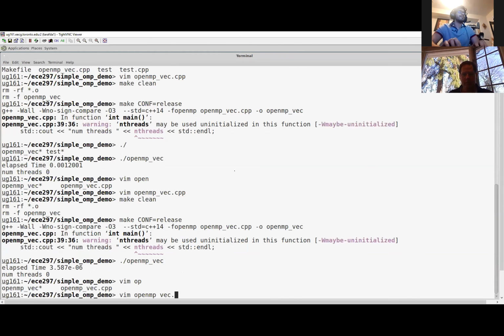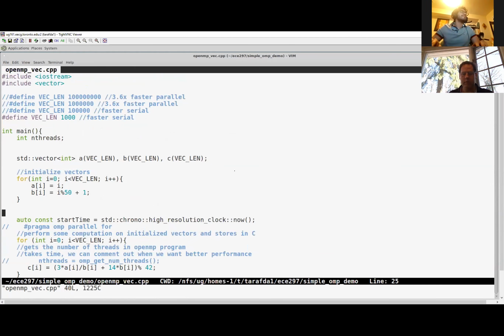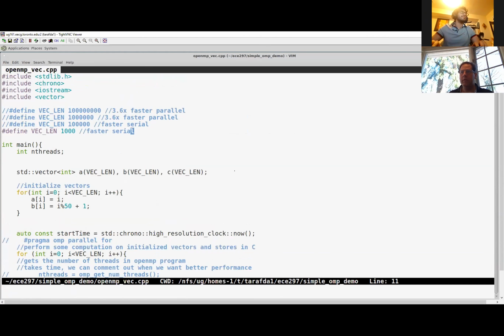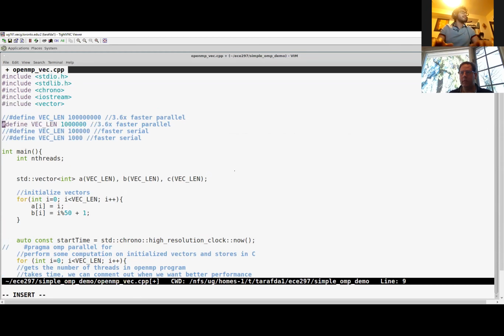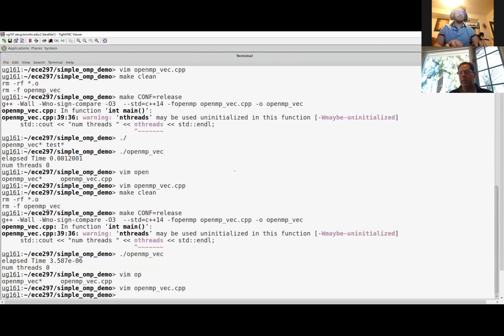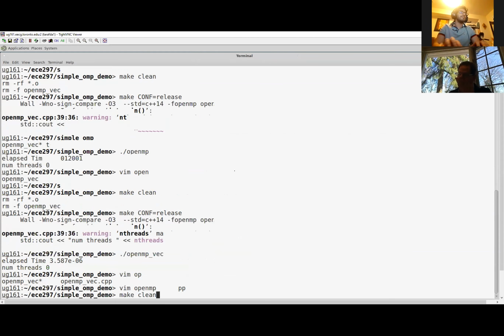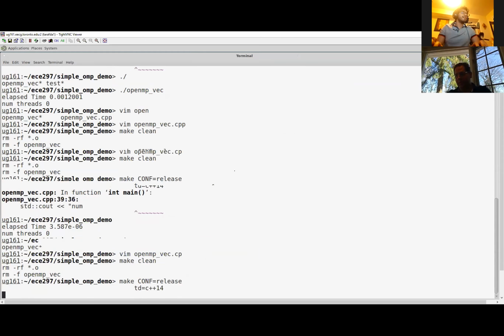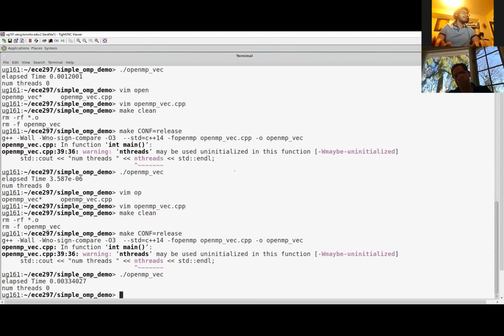So what I'm going to do right now is increase the amount of work that we do, and I'm going to leave it serial. So right now it's serial with quite a bit more work. Let's see what happens here. Okay, the serial approach we see at about 0.003, and let's try to multi-thread this.